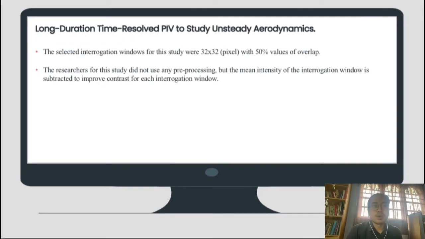Aside from that, OpenPIV was also used as the software solution to study unsteady aerodynamics, and the velocity data were generated from the PIV image pairs by using a standard fast Fourier transform cross-correlation algorithm.